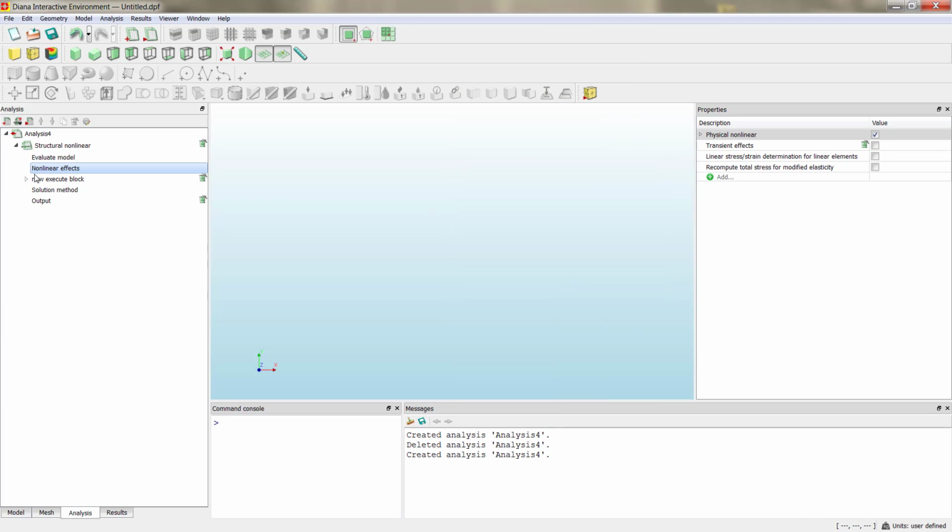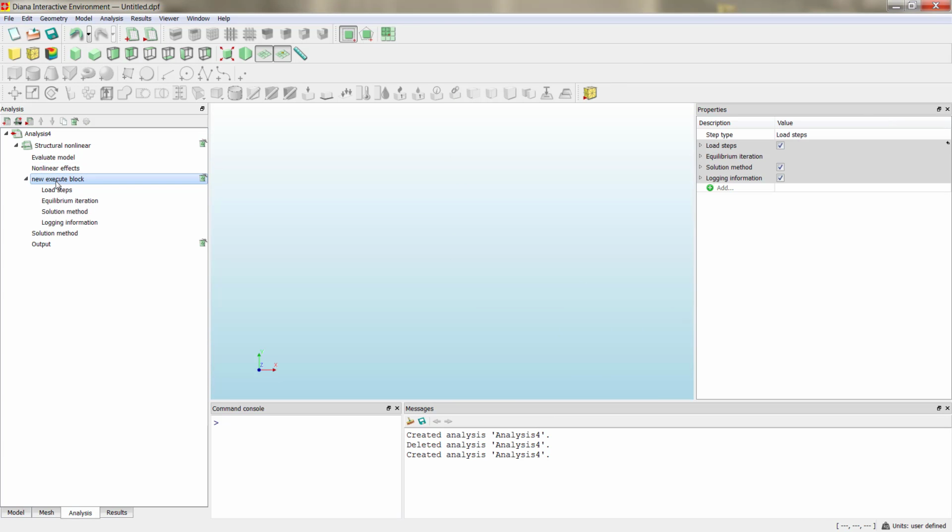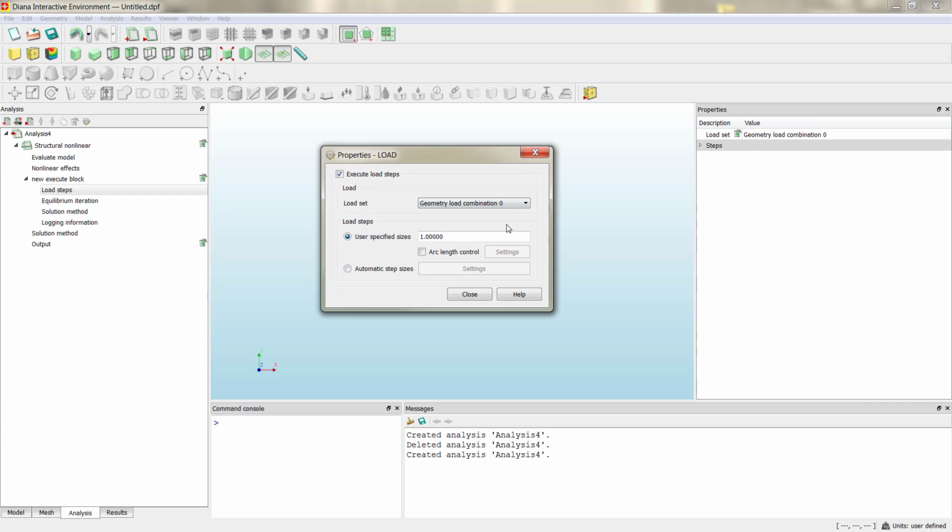That is the execute block. Here we also have different options. We have 4 different sections. The most important ones are the first and the second. In the first section, we work with the load cases and the load combinations, and then we define the different load steps. So here first we need to choose the load combination that we want to apply on our structure, which we have previously defined in the model development.